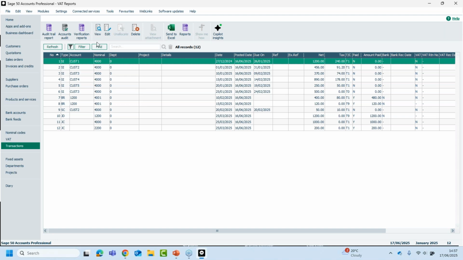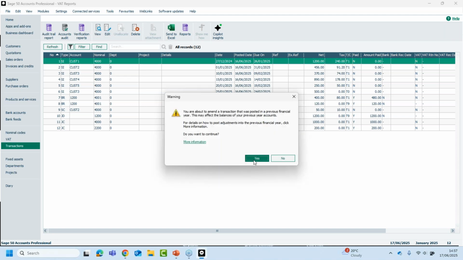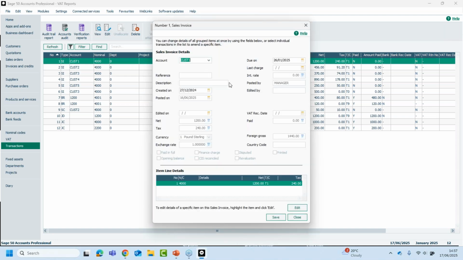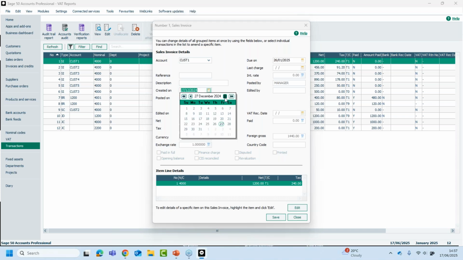But the only other option I would have, if I edit it, is to change the date. So I could temporarily date that transaction beyond my VAT period. If I put it into the month of April, for instance, let's just say the 1st, that's then not going to be picked up when I run the VAT return.